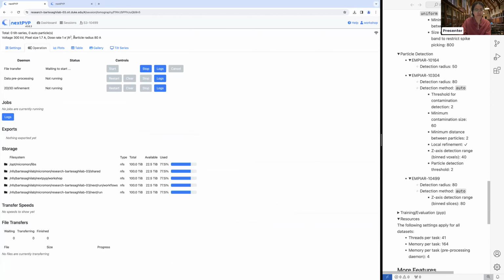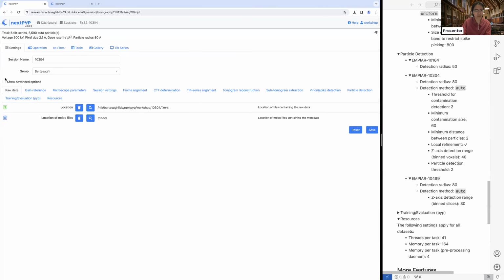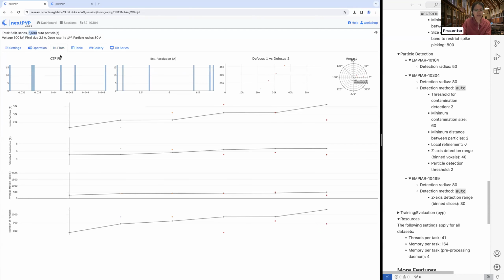While this is running, go back and check on the status of our purified ribosome session. Here you'll see all 6 tilt series have transferred over. We're able to pick about 5,500 particles. Taking a look at the plots tab again, this one's a bit more populated because we do have more tilt series to process in this data set. So you'll have 1 bar for each of the tilt series that you processed today, as well as 1 point for each of those tilt series.